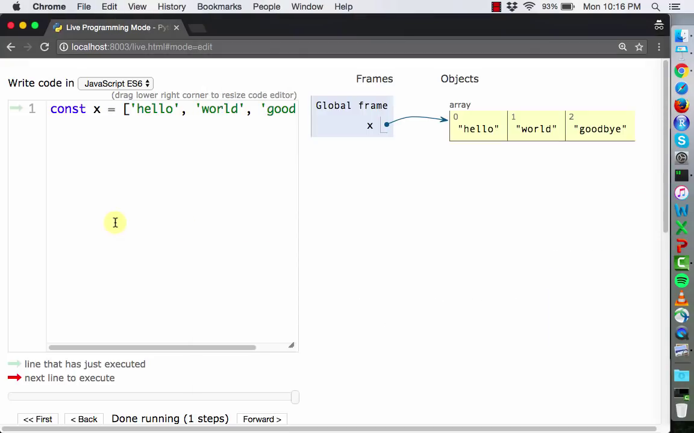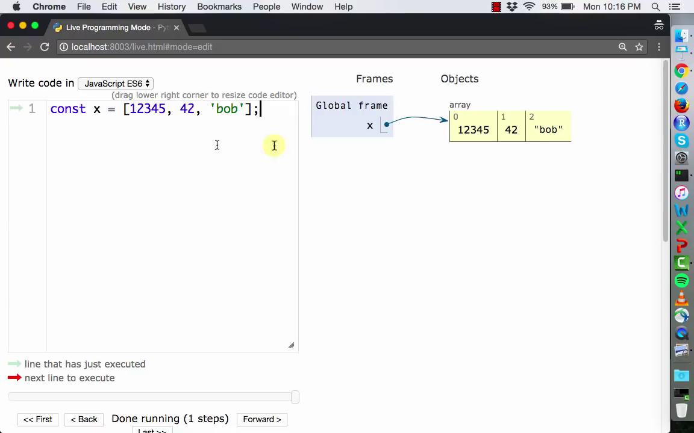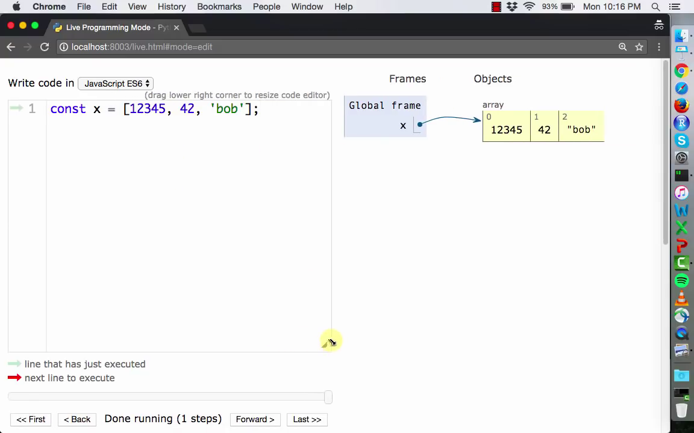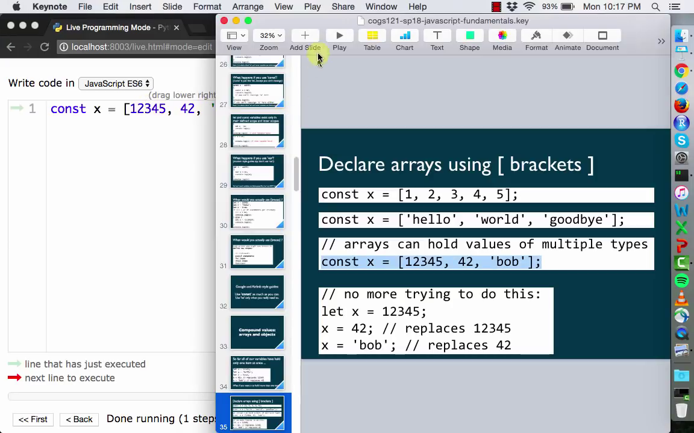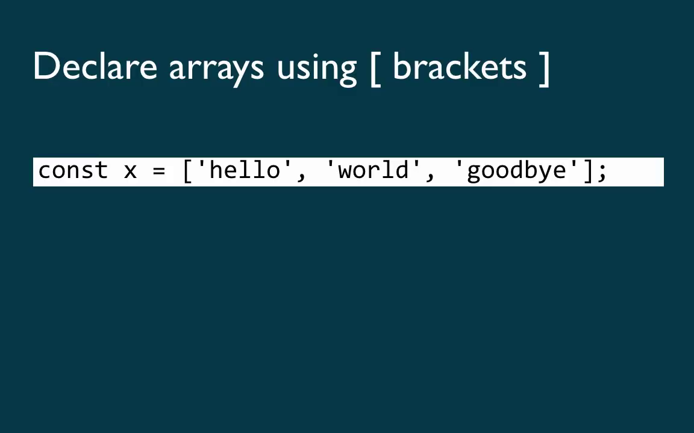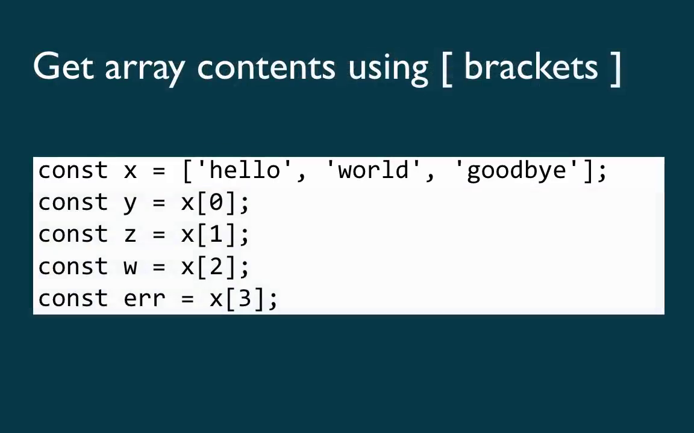Arrays can hold values of multiple types. So this is our 1, 2, 3, 4, 5, 42, Bob example. An array can hold a number, and then a string. There's no reason why it can't hold more than one type of thing. You may not want to do this because it may be confusing, but it's very possible to do it. So this is very much unlike, say, a statically typed language like Java, where you have to hold things of the same type, or I guess subtype. But here it doesn't really matter. Arrays can hold anything. Okay, so hello, world, goodbye.